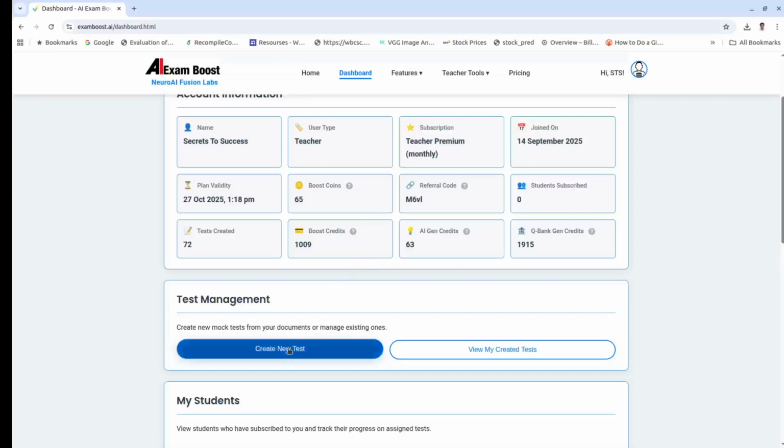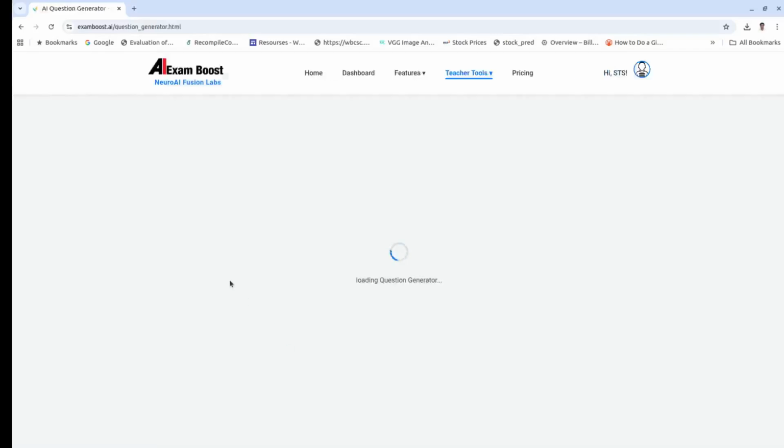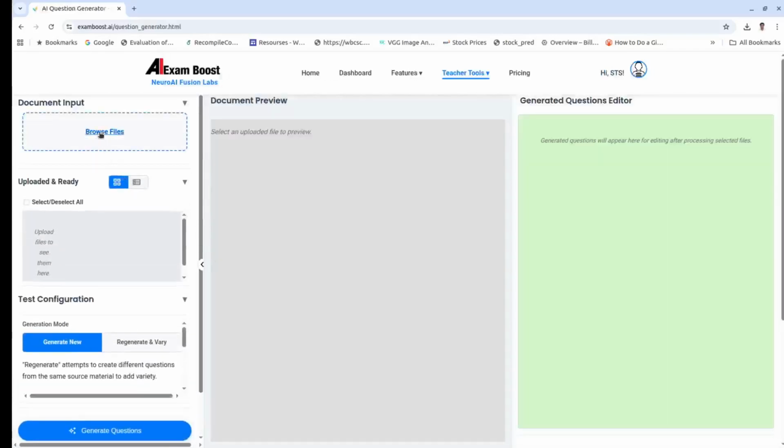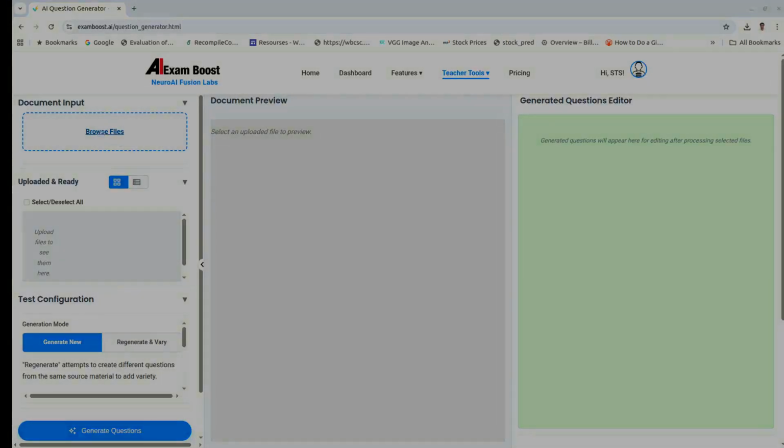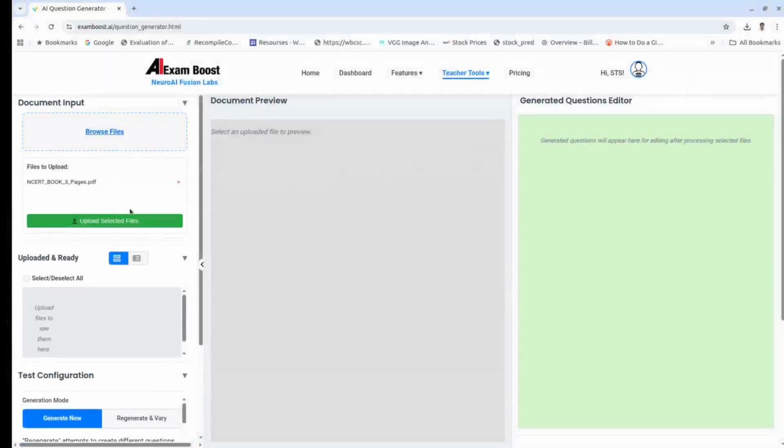To begin, we'll navigate to the AI question generator. Let's start by uploading our source material. You can upload PDFs or images directly from your computer. Once the file is selected, a single click uploads it securely to the server.